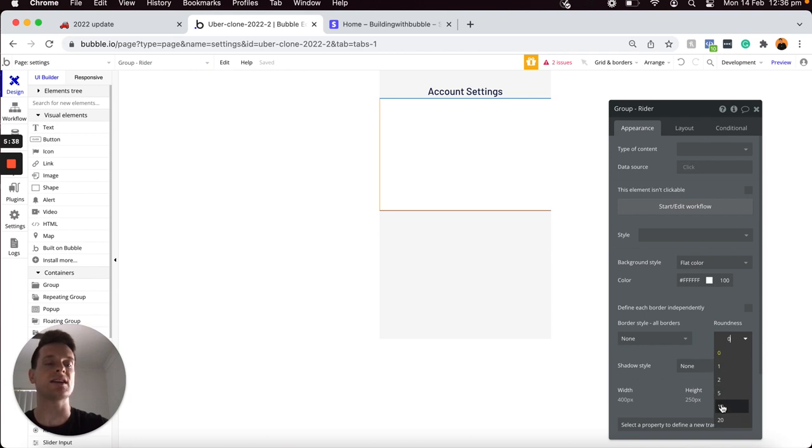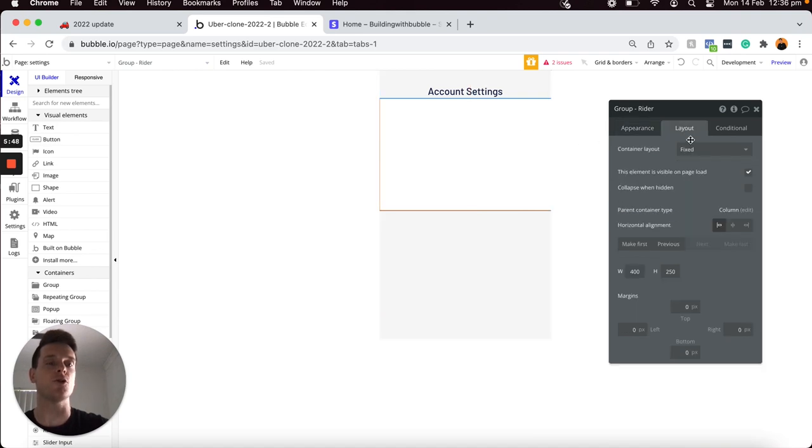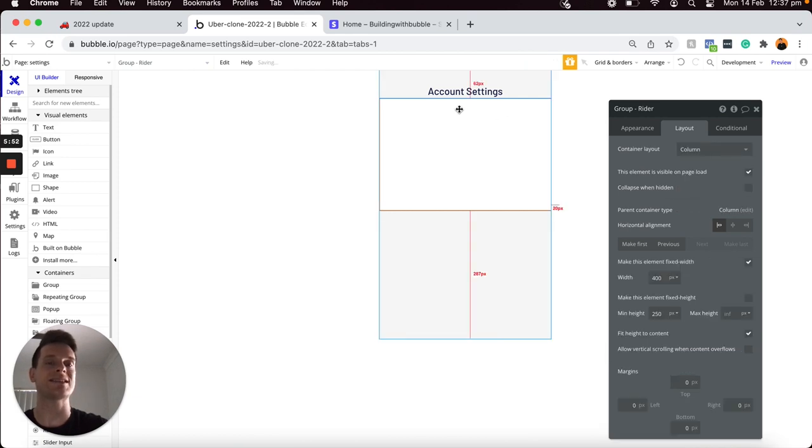I'm then going to set the roundness of the borders on this group to be 10, just so it has some curved edges. And then for the layout style of this group, I'm going to set the container layout to be a column because I'll be stacking elements in this from top to bottom. I will then also update the horizontal alignment of this group. So that's the position of this group on our page. I'll always want that to be in the center of our group.